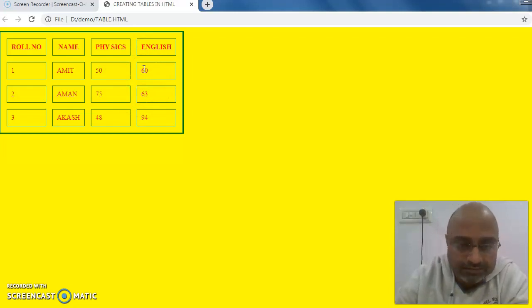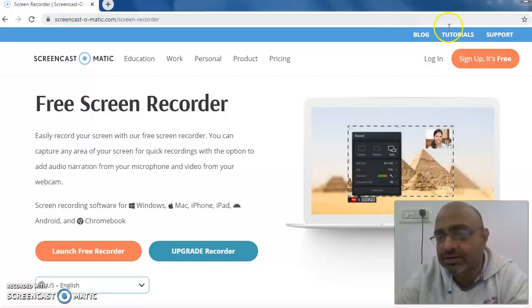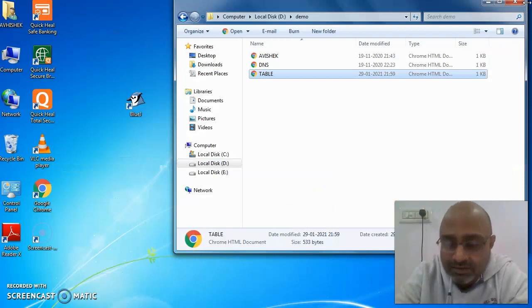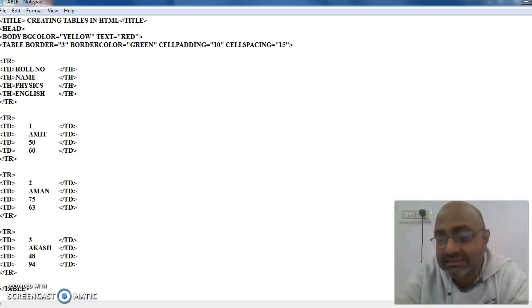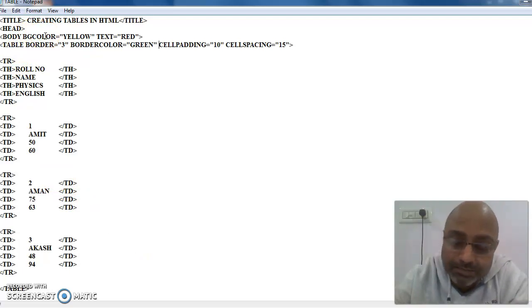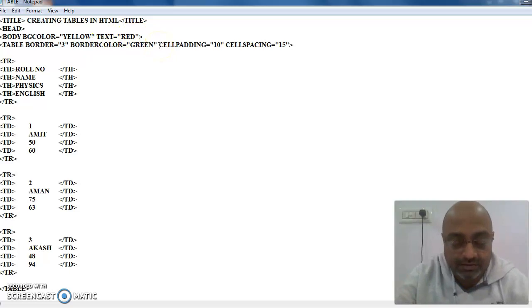Okay. Now, this is the use of border color, or this is how you can change the color of the border in a table. The next thing is the background color of the table. So again, here we have the same tag as we had in the body, BG color. Children, BG color, when used in the body tag, changes the background color of the page. And if the same BG color tag is used in the table tag, then it will change the background color of the table. So have a look here.